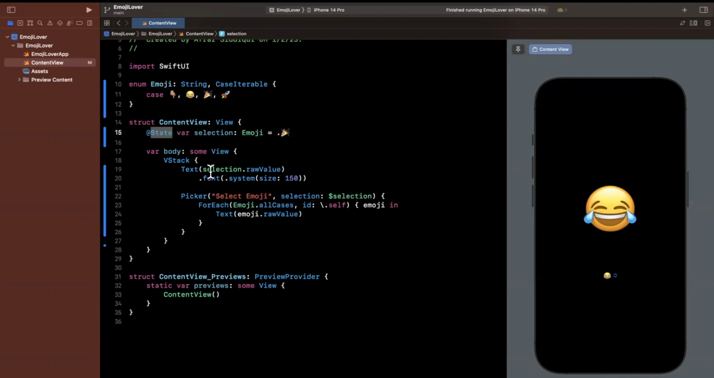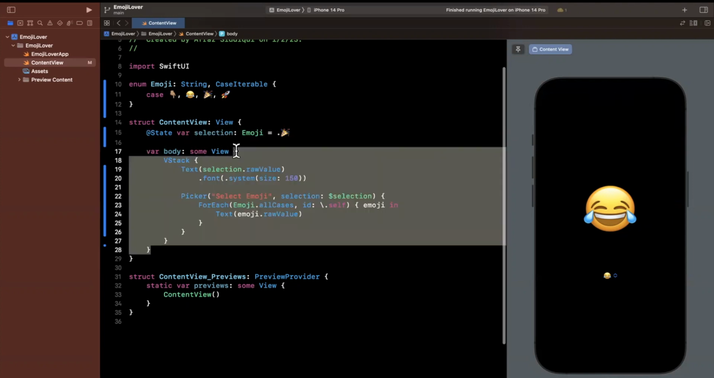SwiftUI is what's known as a declarative framework. What that means is we can say that whenever some part of our data changes, we should have our user interface update automatically. So a state basically marks this selection as a special piece of data. And it tells our view, hey, whenever this thing changes, we may or may not need to redraw our view, basically update what we show to the user.